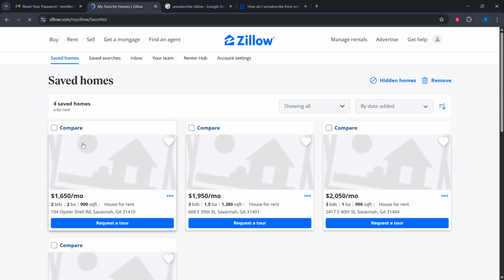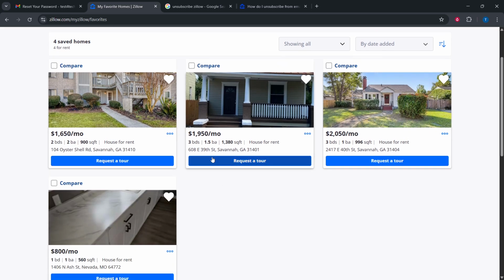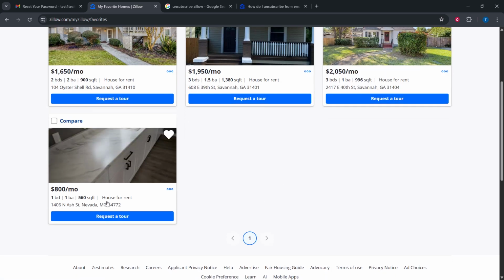Now, find the home you want to remove. You can scan by the main photo, the address, or any notes you may recognize. If you've saved a lot of places, it helps to take a moment and confirm you're looking at the right one so you don't remove something you still care about. When you've located the home you want to delete from your list, click the heart icon on that home.